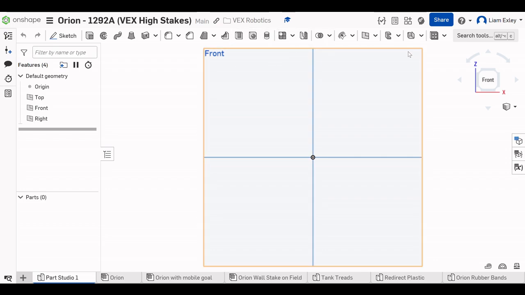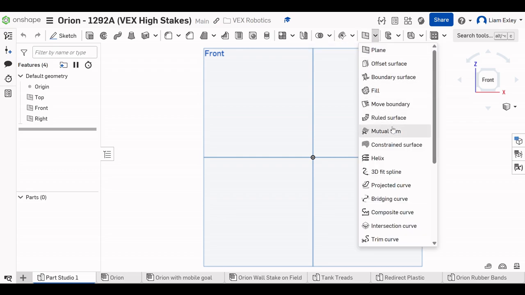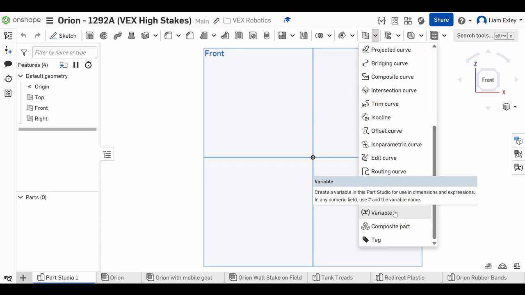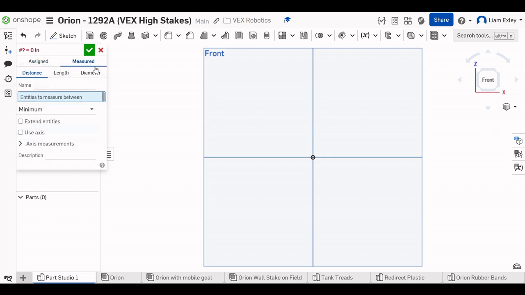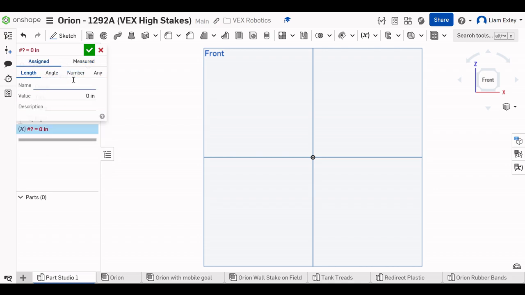So if you head to the toolbar and you go to where the plane is, select the drop down arrow next to it and go almost all the way to the bottom, you'll see variable. And there are a few different variable types. There's length, angle, number. There's one called any. There are some different measured variables. You can give it any name you want, though I highly suggest using camel case as it's usually the best way to keep variables organized.